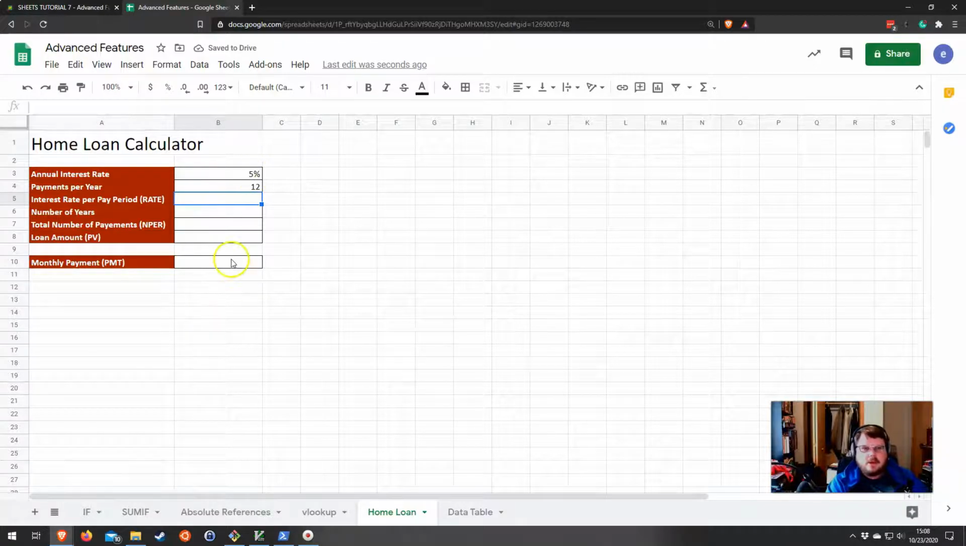So what we're going to create down here is a function where if I change any of these values, it will reflect that in what the monthly payment will be. So I can kind of gauge how much I can actually afford. So interest rate per pay period is actually going to be the interest rate divided by the number of payments per year. That's how much interest you'll pay per year. It's a very small number, and it should be a percentage, 0.42%.